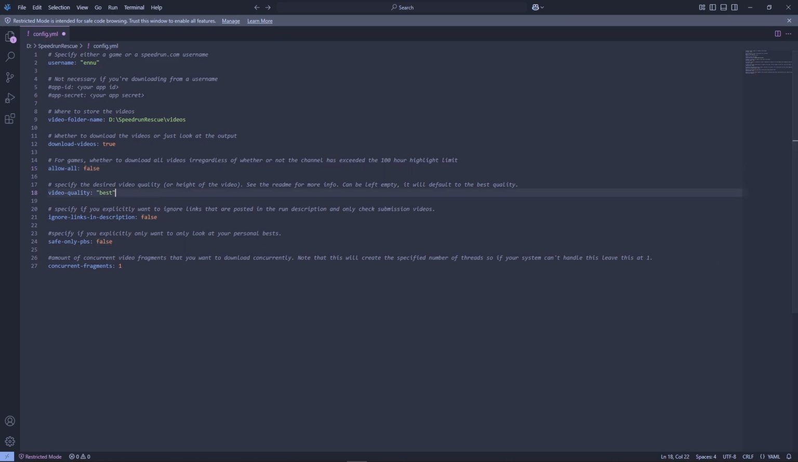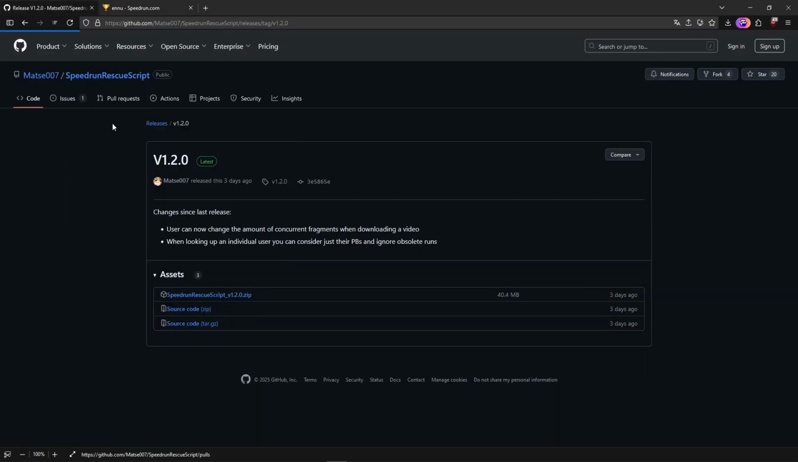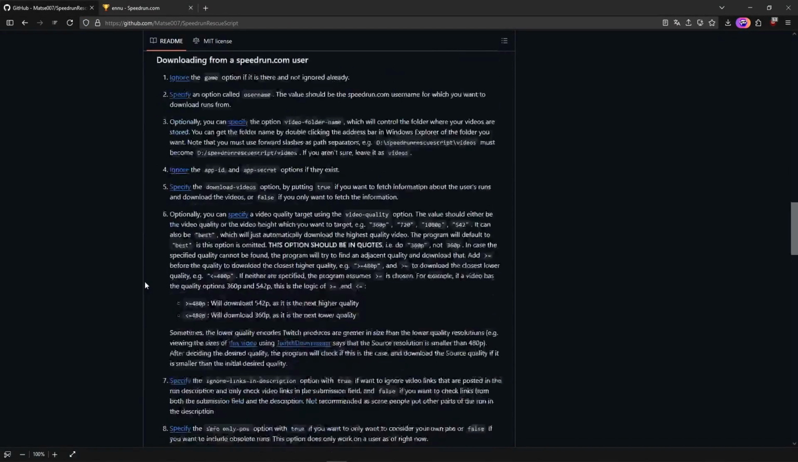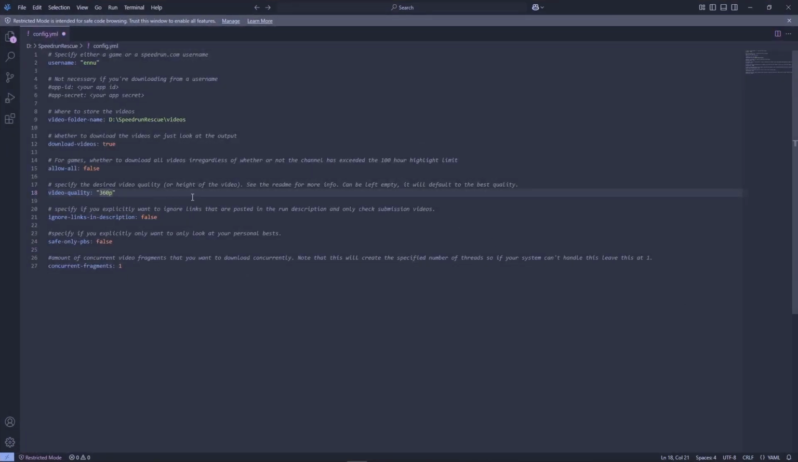Next, I want to specify the video quality. You can specify a specific resolution you want to download the runs in. I personally don't have that much space on my hard drive, so I decided on 360. All the options can also be found on the GitHub repository. Specifically, find it here. That is much more in detail explained. You can also just leave it at best if you want to just download at the best possible resolution.